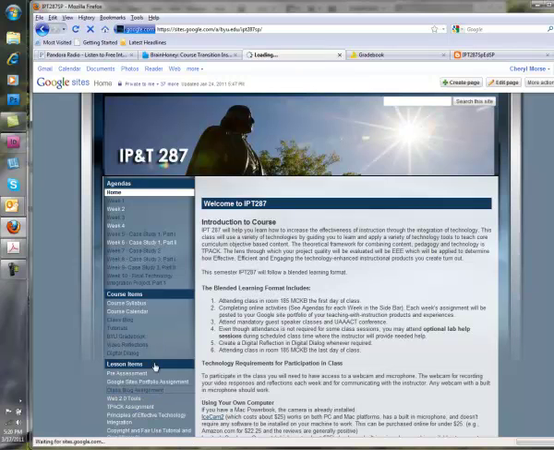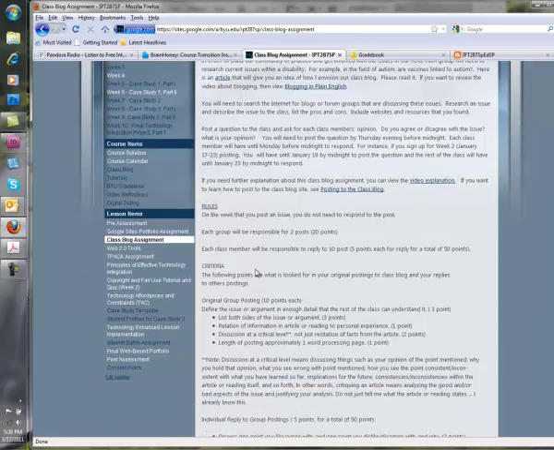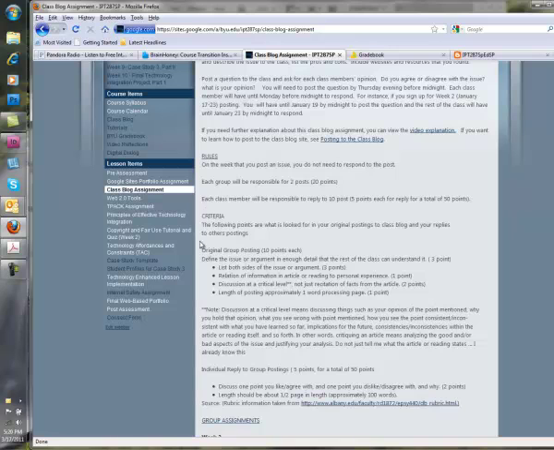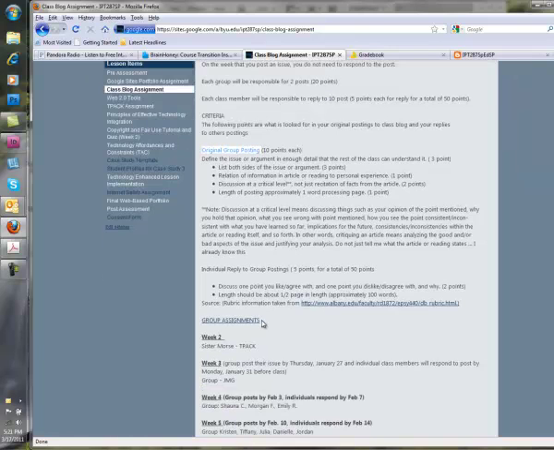Now you can read through this assignment. You'll see some of the rules. There are two parts to this assignment. Each group is responsible for 2 posts, so they sign up for 2 different weeks, and then each class member has to respond to 10 posts by the end of the semester. But you'll see the criteria here for the original group post and also for an individual reply to a group post. So there are 2 parts to the assignment.